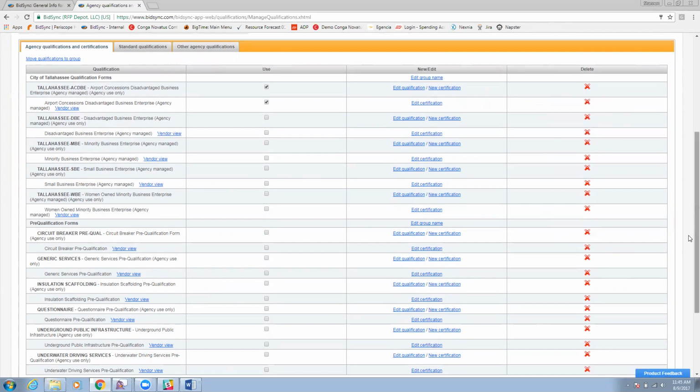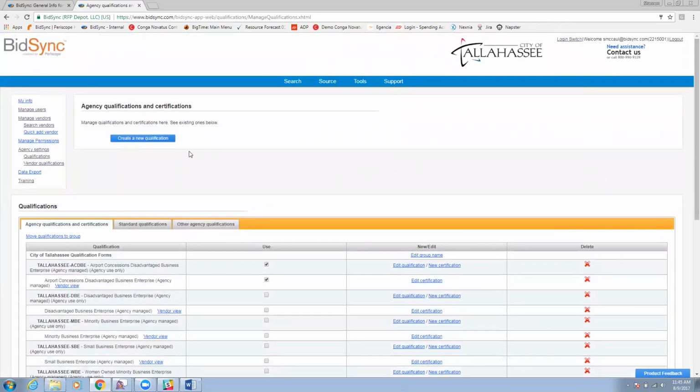As I mentioned earlier, if we have to make changes or adjustments to the qualifications that currently exist in the account, we can definitely do that. To start off, we're going to cover how to create a new qualification, and then we'll go through how to view the qualifications that are currently on your account.